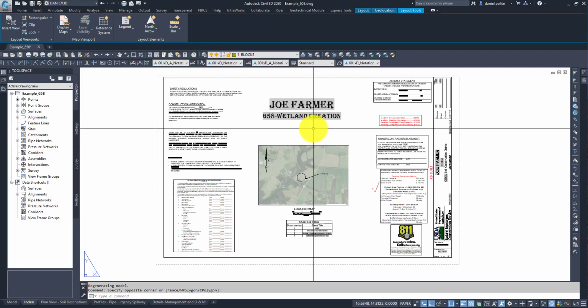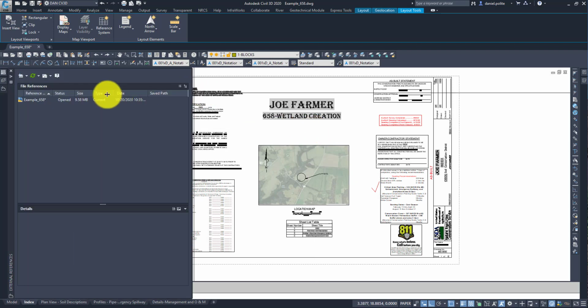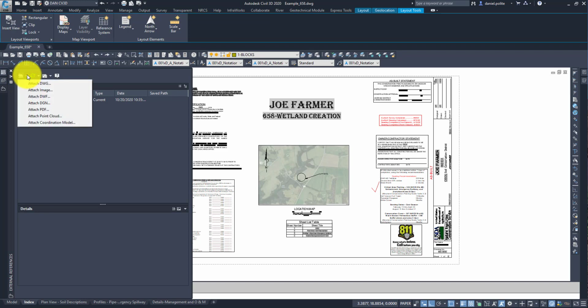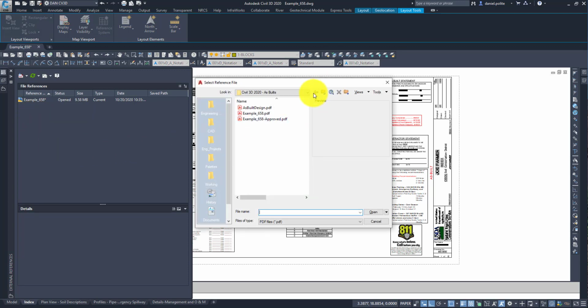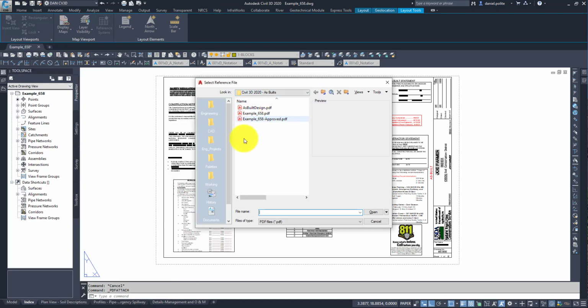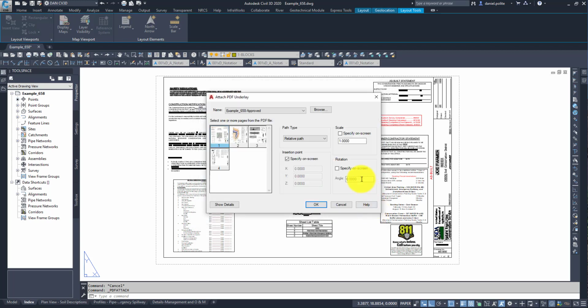But another way to open up XREF is just type in XREF, hit enter. Again, in this, you want to go ahead and select the down arrow, attach PDF. And you'll have to navigate to where your design folder is and where you put that approved PDF. So in this case, example 658 approved. Go ahead and click open. And again, it has all the different pages shown here.